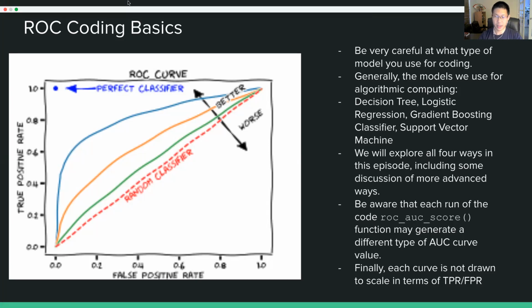So we basically discuss it in 4 ways: decision tree, logistic regression, gradient boosting, and support vector machine. We have 4 different ways of basically coding it. And of course, there are more advanced ways.